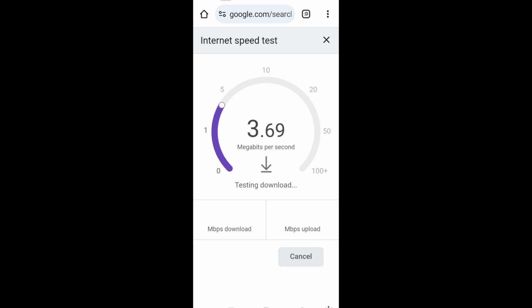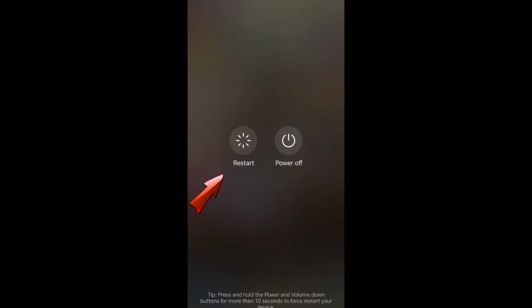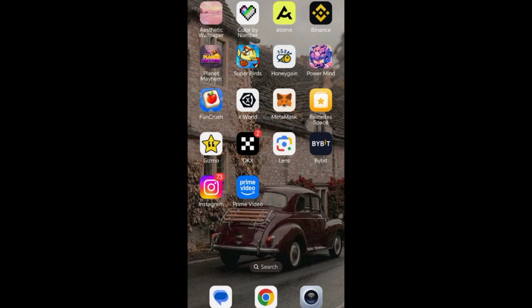Next step is you restart your device. Turn off your streaming device, unplug it from the power source for 30 seconds, plug it back in, turn it on, and try playing the video again.